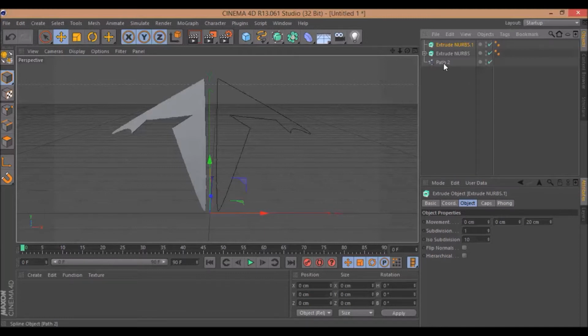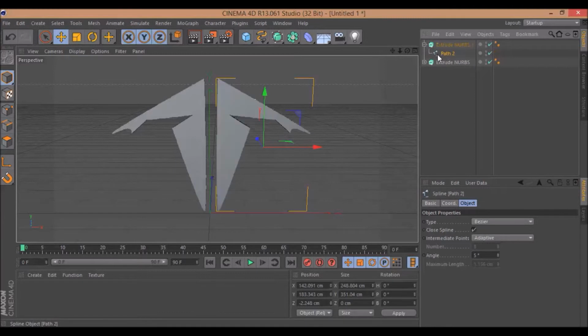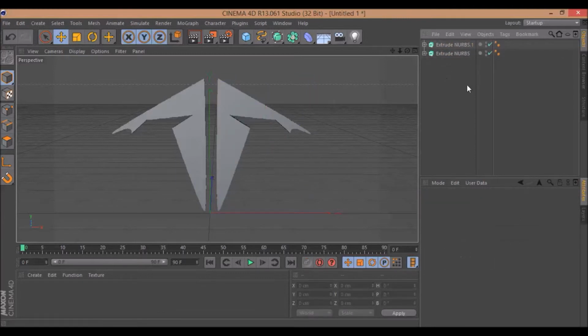Then click on path 2 and drag it into extrude NURBS.1. Once you drag it into there, minimize that as well. Perfect. Now it should be 3D, but we need to add colors as well. I will show that after making this a little bit more 3D.